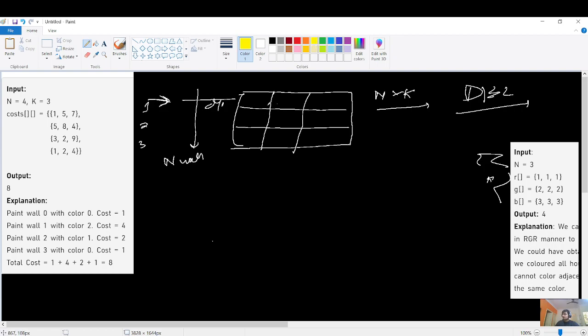The first wall has possibilities to color it with R, G, and B. The R is costing 1, the G is costing 2, and the B is costing 3, the first column for the first wall, right? So what I need to do is from the second wall. Suppose n equals 1. The question was saying if n equals 1, you need to find the answer. Then we would just have returned the minimum of this row, and that would have been my answer for wall 1, right?